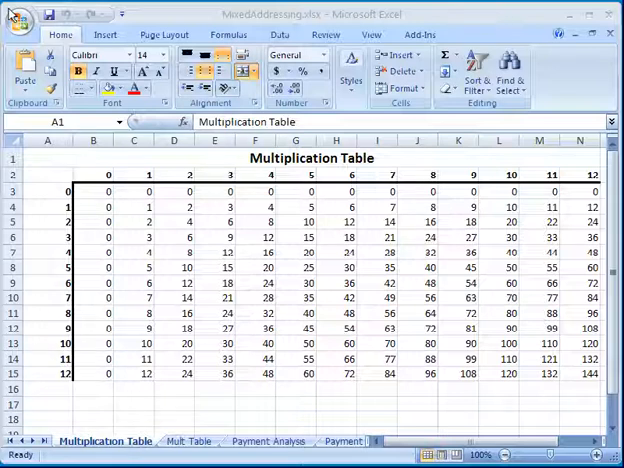Now, by a multiplication table, perhaps you did these in school. We've got an operand across the top in row 2: 0, 1, 2, 3, 4, 5. We have an operand in column A: 0, 1, 2, 3, 4, 5. You look at the intersection of the row and column to find out what the result of multiplying those two numbers would be. So 11 times 12 is 132, or 12 times 11 is 132. 12 times 12 is 144.